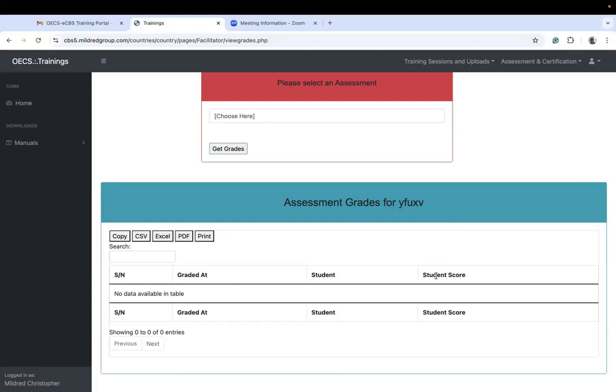There is no setting on this system where you can create a pass mark to tell the student you failed or you passed, because I think the purpose of a training assessment is not for pass or failure, but mostly for information, to know what knowledge has been imparted and if somebody has to be retrained again, right?